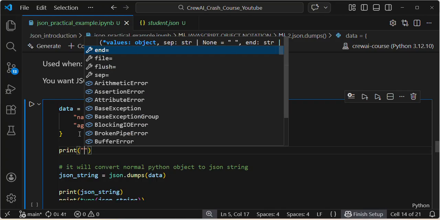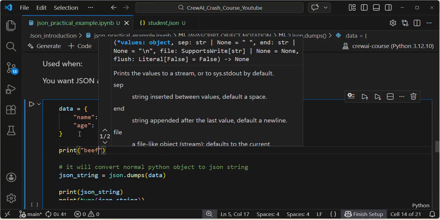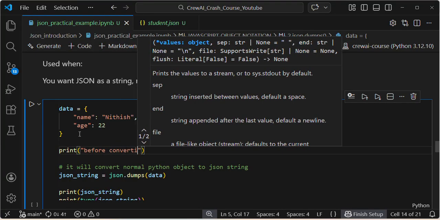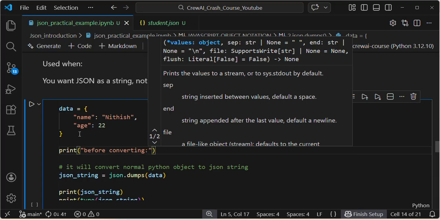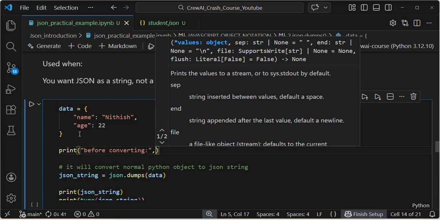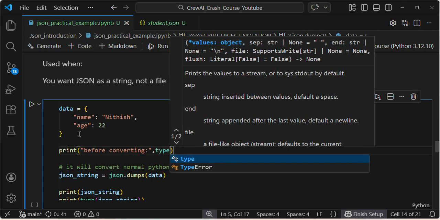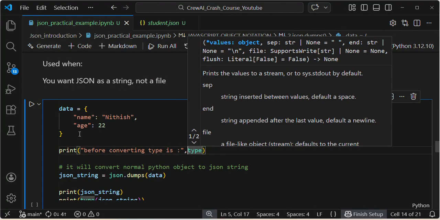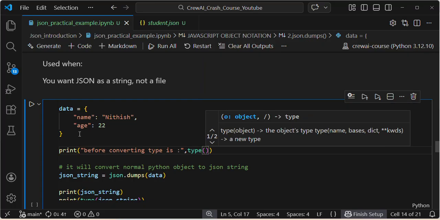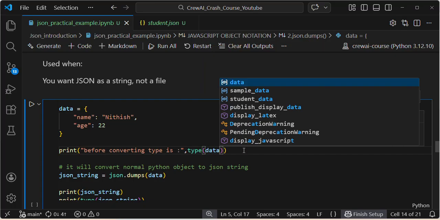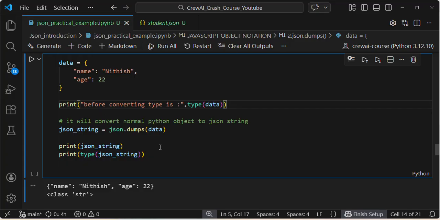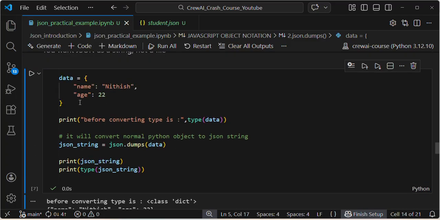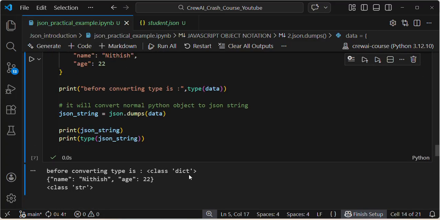Print "before converting type is", and I'm saying type of data. I am just printing this, right? After running it, if you see, before converting the type is class dict. It will be in the dictionary type, in the class dict only.